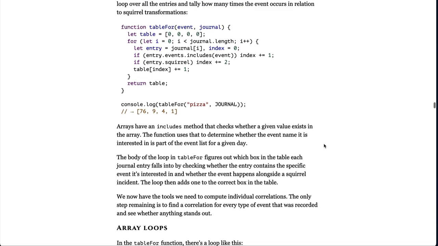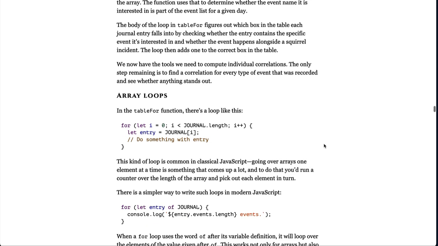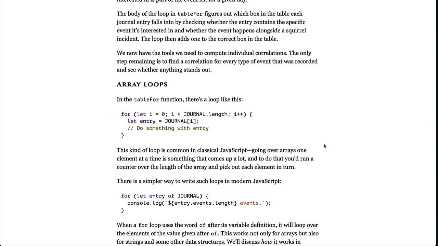Arrays have an includes method that checks whether a given value exists in the array. The function uses that to determine whether the event name we're interested in is part of the event list for a given day. The body of the loop figures out which box in the table each journal entry falls into by checking whether the entry contains the specific event it's interested in and whether the event happens alongside a squirrel incident. The loop then adds 1 to the correct box in the table.